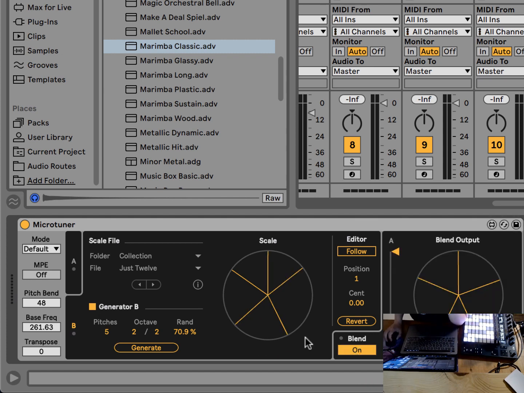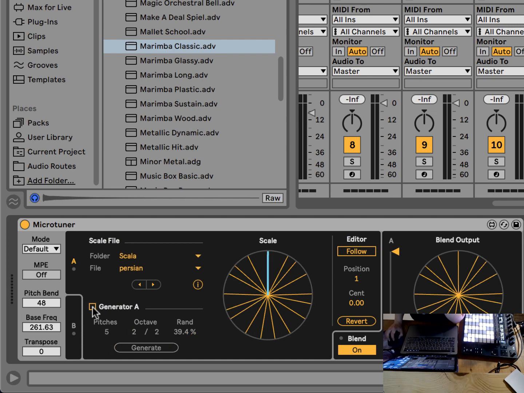Gonna turn blend back on. And on this first one, I'm gonna switch back to my Persian scales or turn off my generator. And now we're back on our Persian scale. So this slider lets you go in between two scales and kind of just blend them and merge them together. And I think that would be really fun once you have a sequence going and you can just MIDI map the slider to your controller and just smoothly go from one scale to the other one.